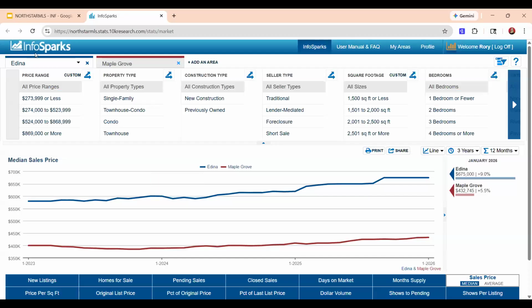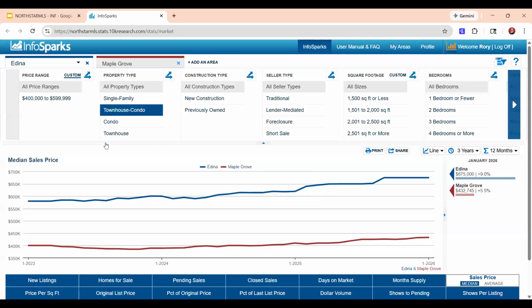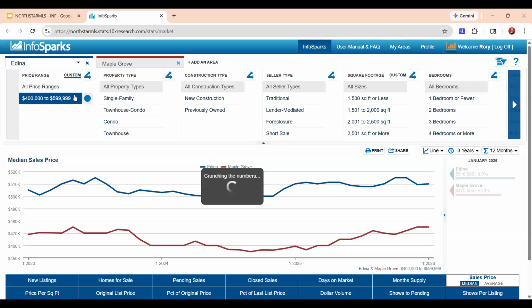So in our example here with our buyer saying, hey, our budget is 400 to 600K, we can simply click into the custom button next to price range. We can select custom range here, and then we can go ahead and just type in our $400,000 to $600,000 range, click done, and boom, it is ready for us to apply. So that's our first filter we're going to apply there.